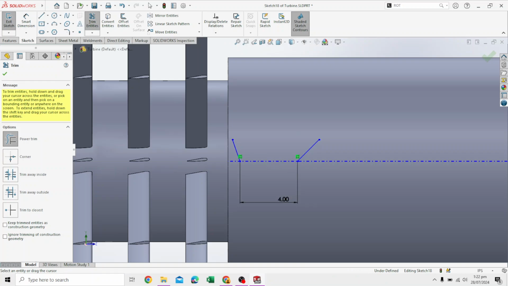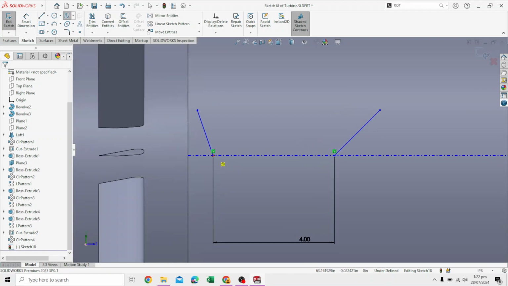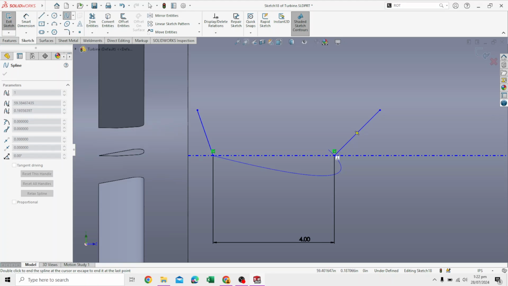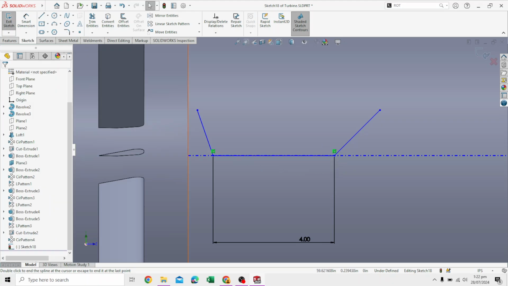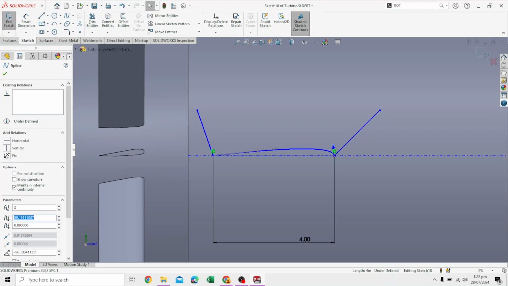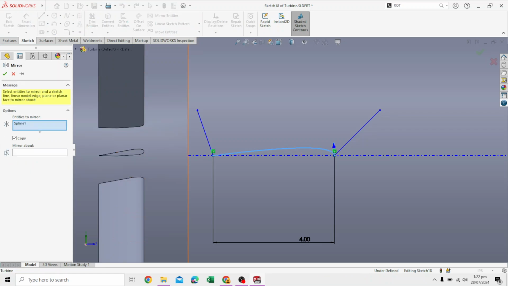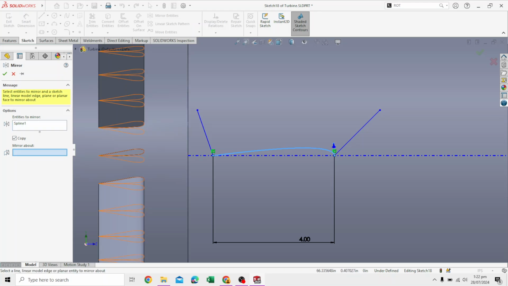Frame entities, remove the center point, take the spline, and as before, just the same procedure exactly. Press escape, click on the spline. Let me see if I can mirror this airfoil about the center line this time. Okay, this is what we need with the spline. Mirror entities, we select this and mirror, select the spline and mirror about this.